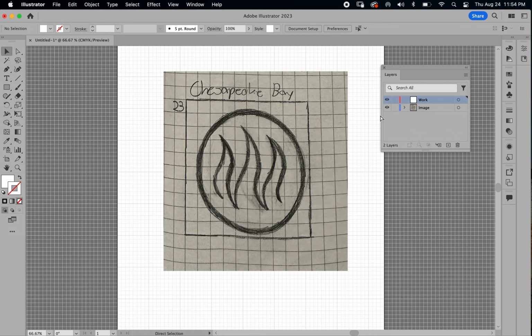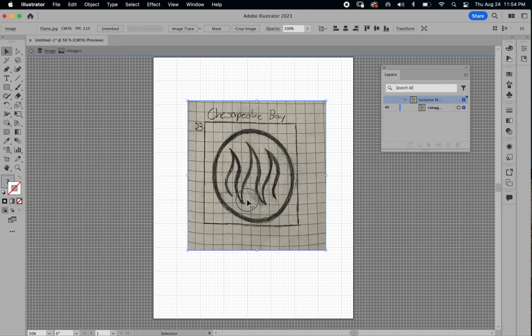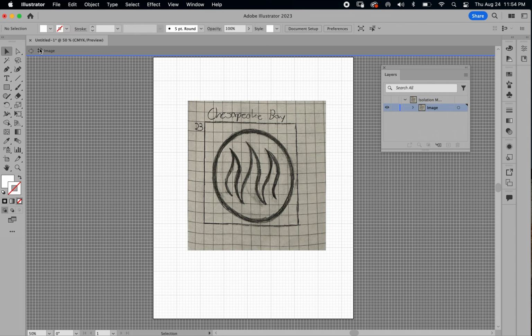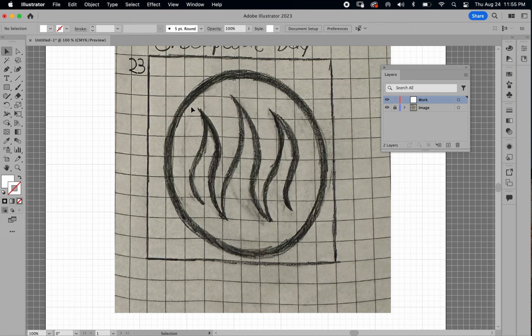Now, I also can use this as a guide, or I can trace it. I can use it as reference, and I do that a lot, using things as reference. So that's what I'm going to do. I'm going to do a guide. I really just need this flame. So here, I'm going to lock that, and I'm going to use this as a guide to get this flame. And then I will draw the circle with just a shape tool.